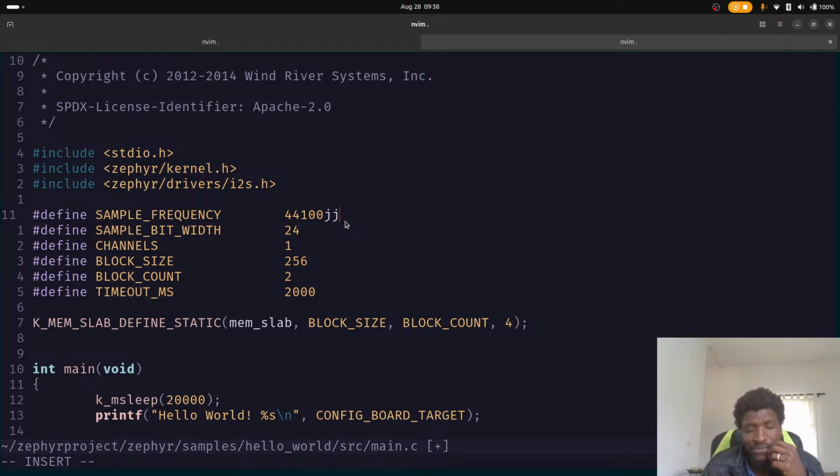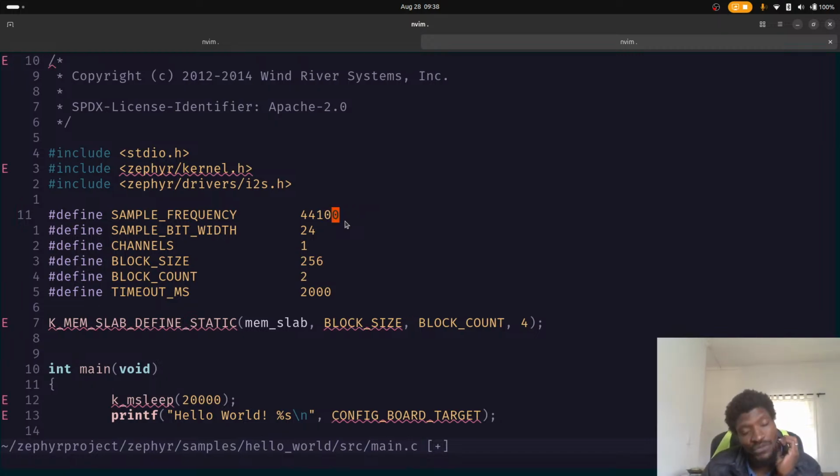So we define a frequency, which is 44,100 kilohertz. And then we say our bit width is going to be 24 bits per sample. And then we're going to say our channels, we're going to have one channel. And then we're going to have a block size, which is the amount of samples that we'll capture. So if each sample is 24 bits, block size means we'll capture 256 samples each. And then block count, we'll have 2 blocks.